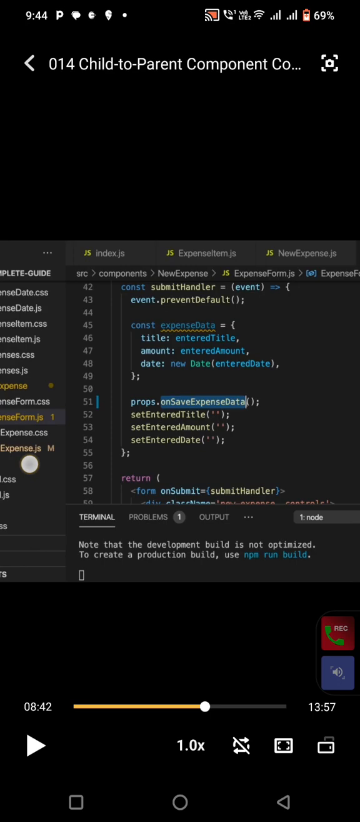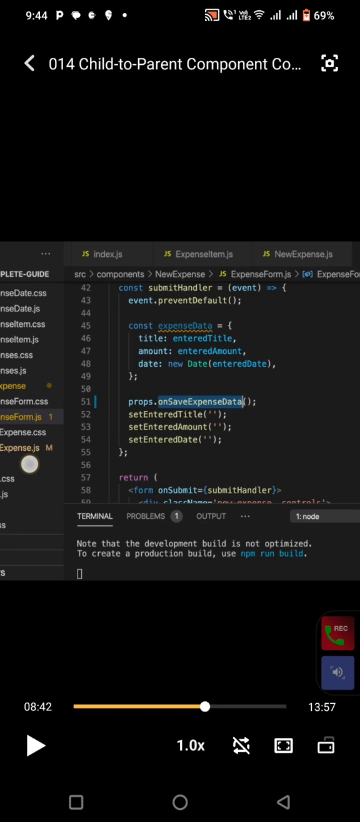Okay, if you call it with expense data here, this line number 45 const expense data, as an argument in props.onSaveExpenseData, you will be able to pass this expense data from the expense form component to the new expense component. So this is how you transfer data from child to parent. I hope you understood. Thank you.